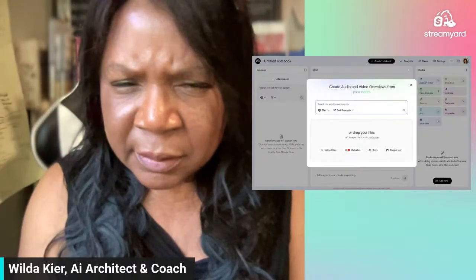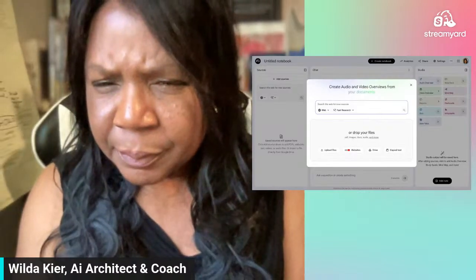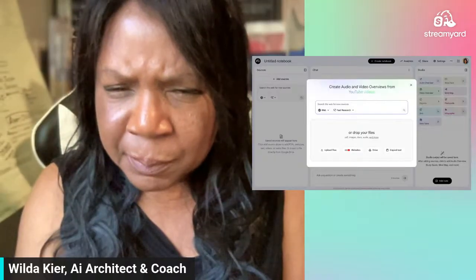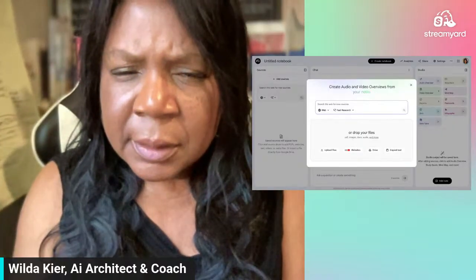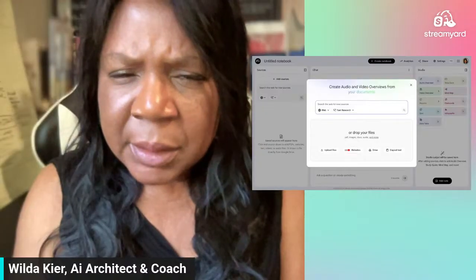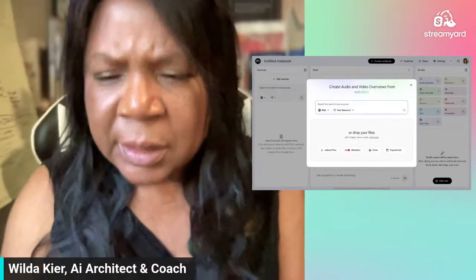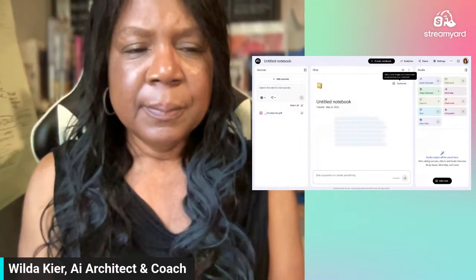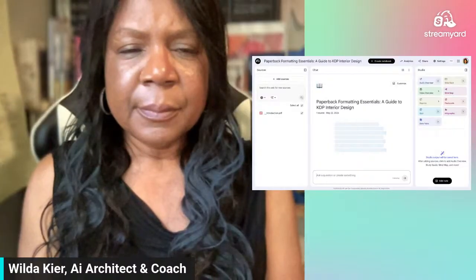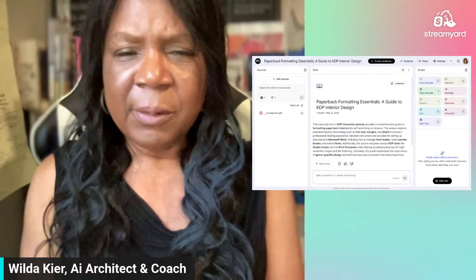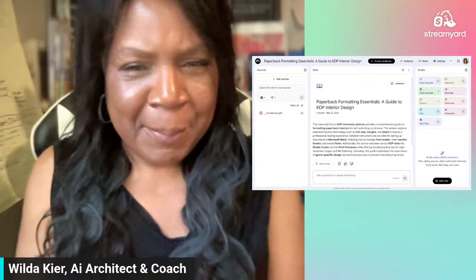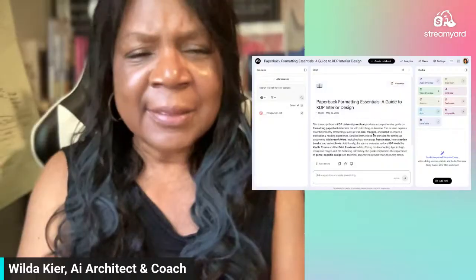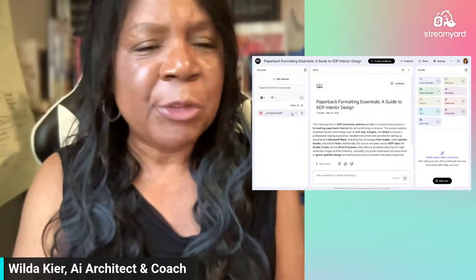Let me see, is it this? I just had a new, is it on coaching? Let's see, with document. I think it's this one. Let's see. All right. So this one is on Paperback Formatting Essentials, a guide to KDP interior design. It's excellent. So right now there's one source.